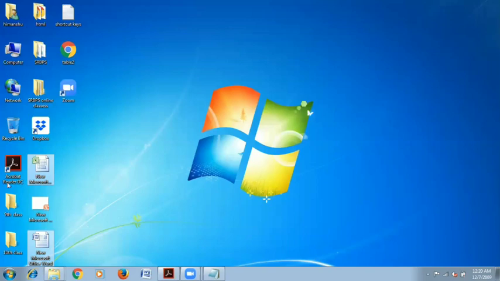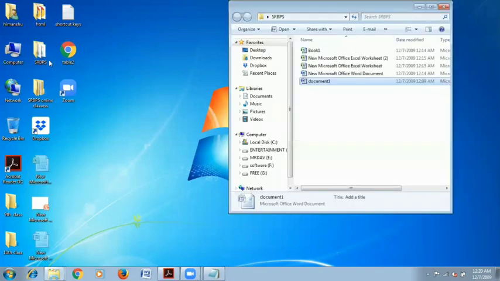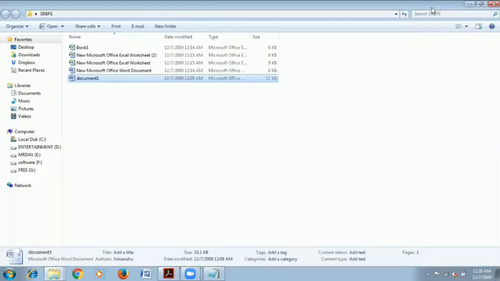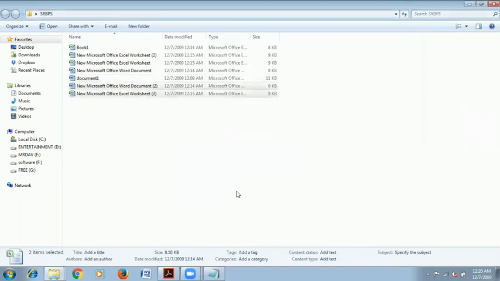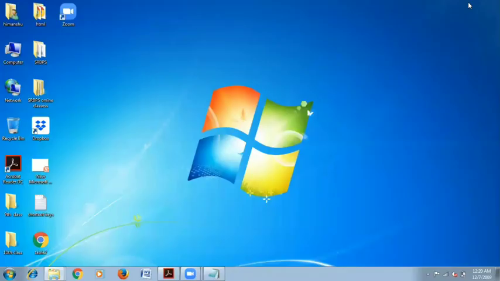So I wanted to move these files permanently into that SRBPS folder. So what I'll do here is, I'll press Control X. I'll move to the SRBPS folder, open this, and paste it here. There is already one file present there, but I said move both the files. So my files are permanently moved to this place. I hope now it is fine.